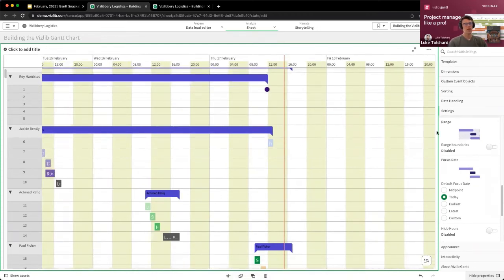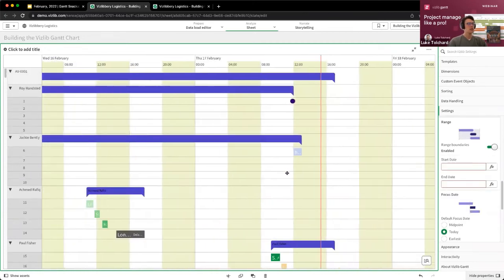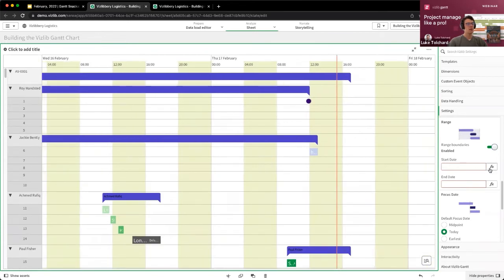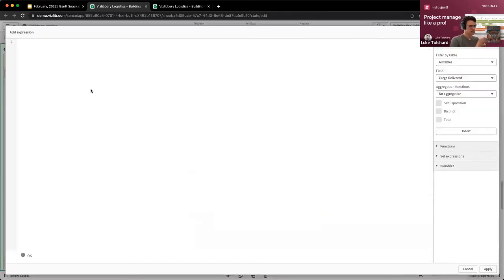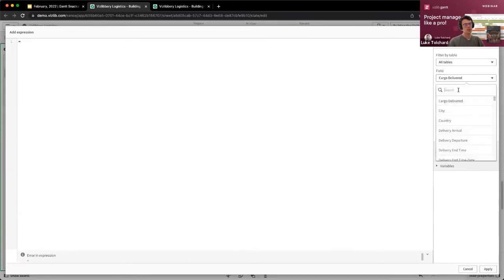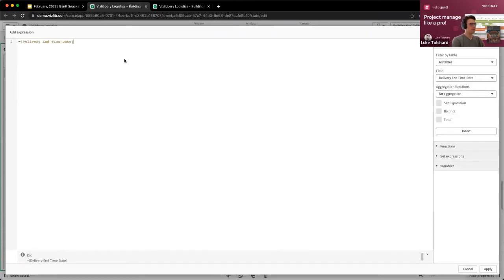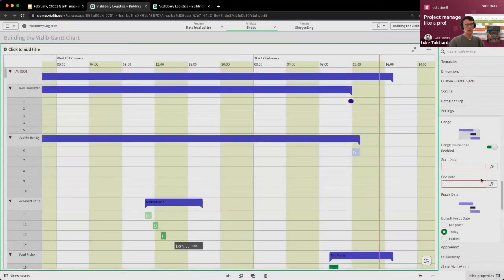So here I can enable range boundaries. I may choose a fixed date, or I may choose a variable date. So if I go in here and start inputting, let's go equals, I have my start date, I have my time date there. I'm going to do this, and then that will be my start date.